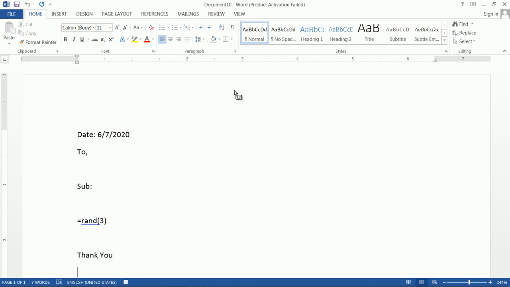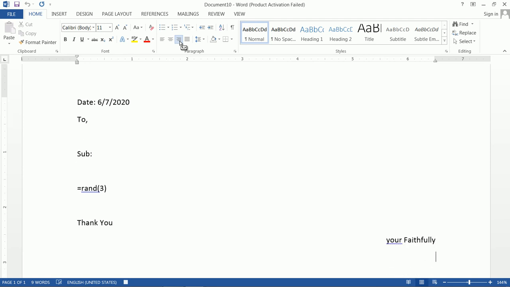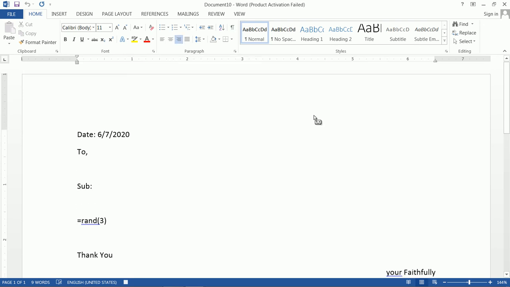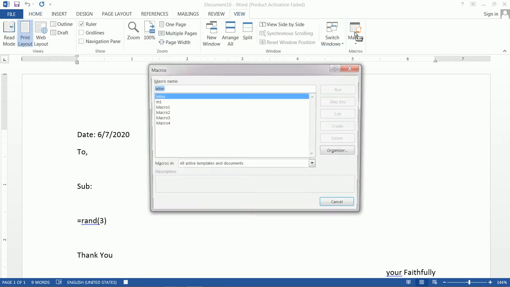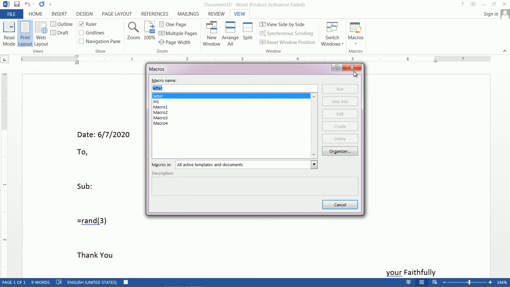Again press enter and give the right alignment. Here you write yours faithfully. Okay. Now let us set this format. It will already record. Go to macro and click on stop macro.